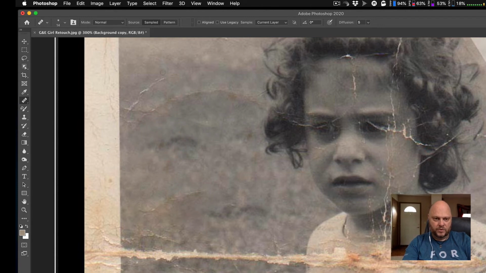Now it based it on this wrinkle up here. Maybe I'm going to do the same thing. So I'm going to option click where it's safe, and then I'm going to start drawing, and it's basically analyzing that area over there, and it's replicating the same sort of texture over here.